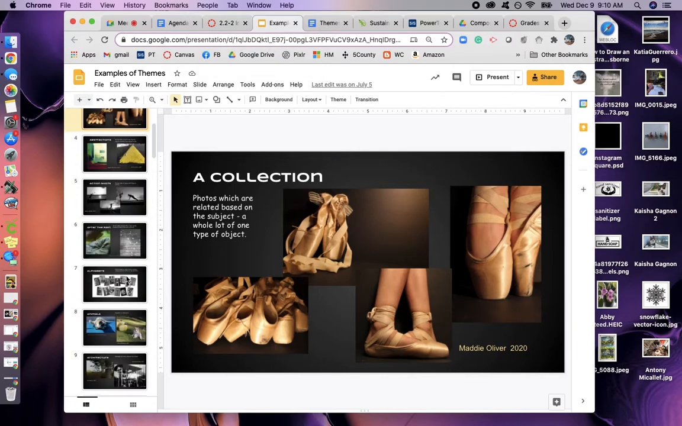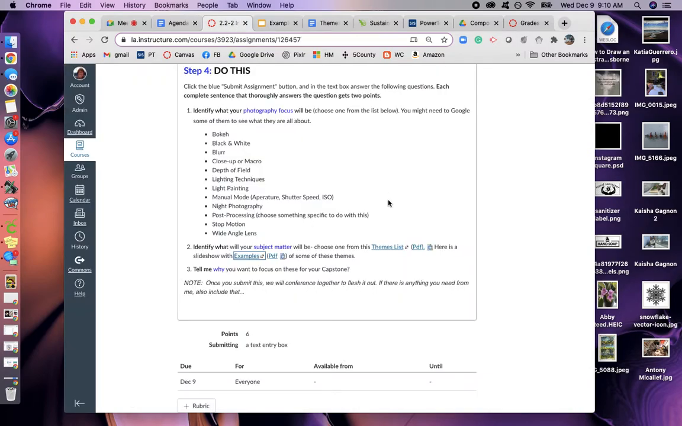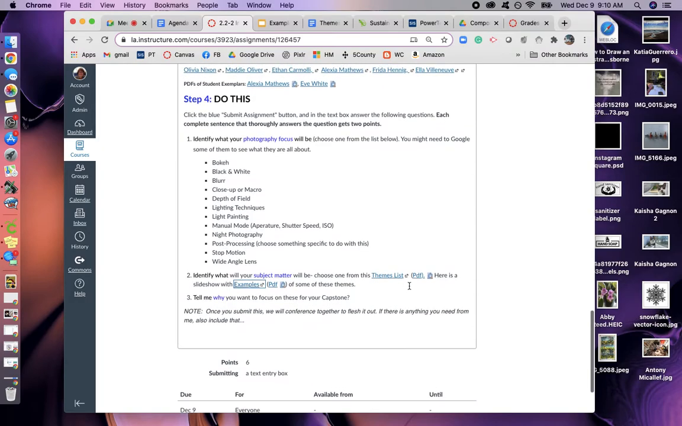So you can just look through. Almost all of these are student examples, action shots. And so this is going to require you to do a little bit of research. The third question asks me to tell me why you want to focus on these for your capstone. And we can conference individually if you have questions and you're not sure if something's going to work. You can also submit it and I can give you feedback.